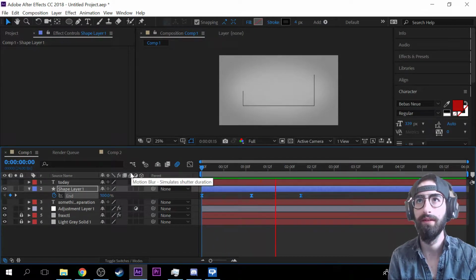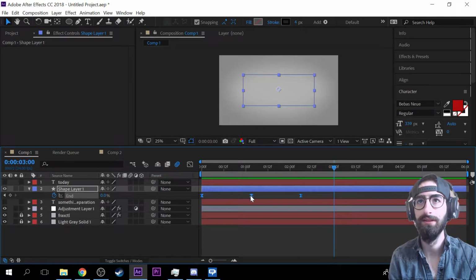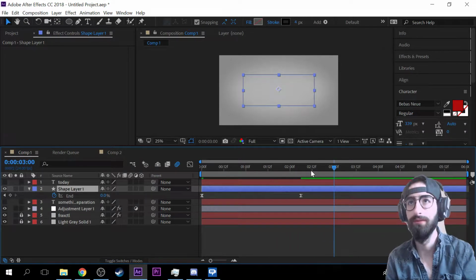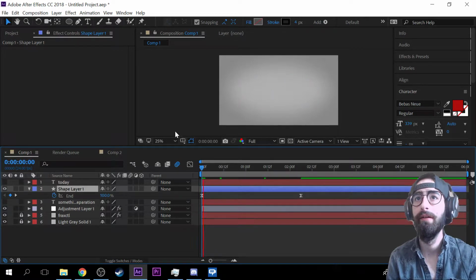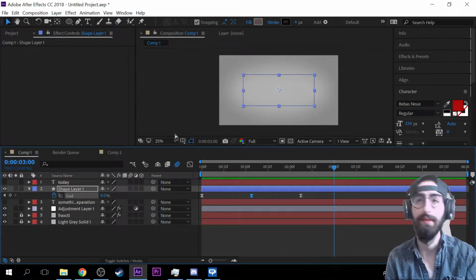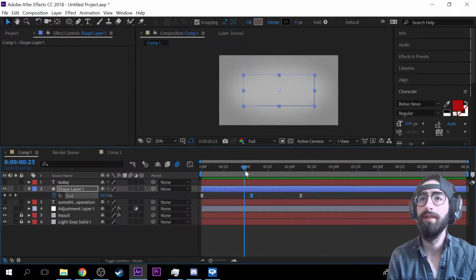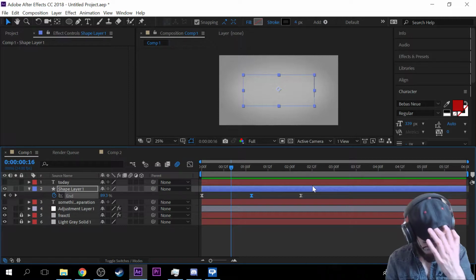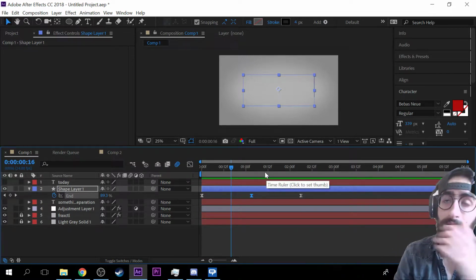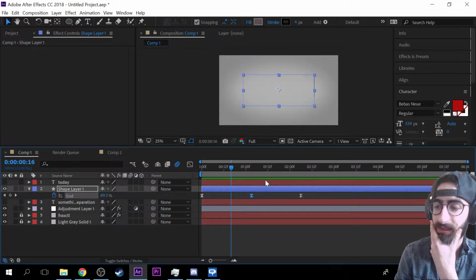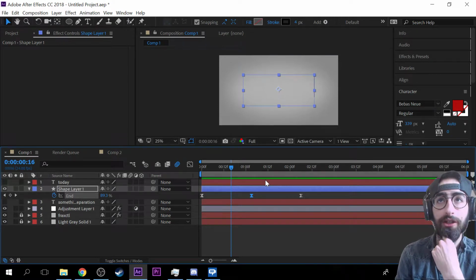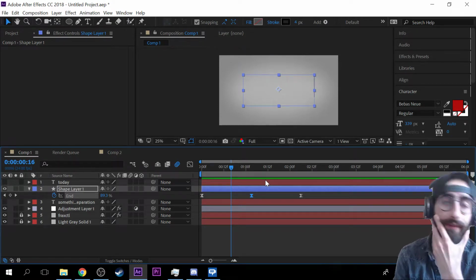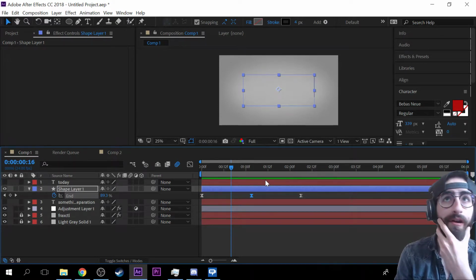So now we have this. If I delete this one, we're going to see how the animation goes in. As you can see, it's not what I want, but it's important to know how to stretch this, because sometimes it can be pretty efficient. So that's it for shape layers.